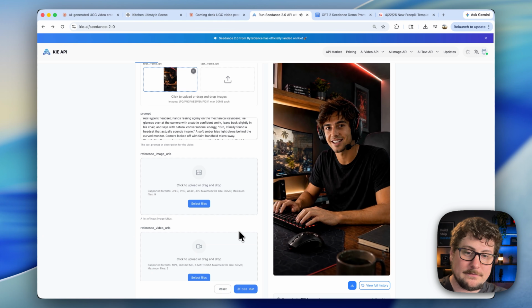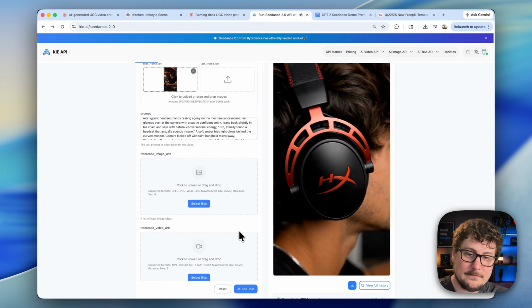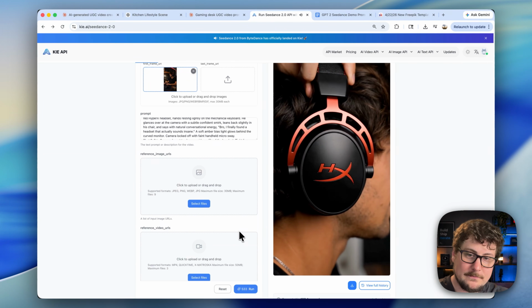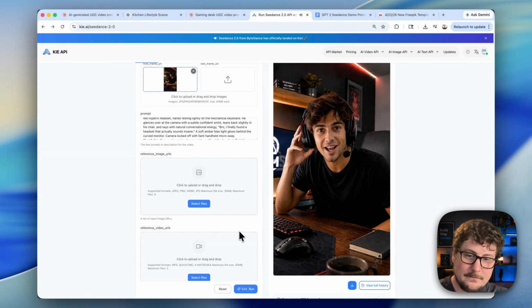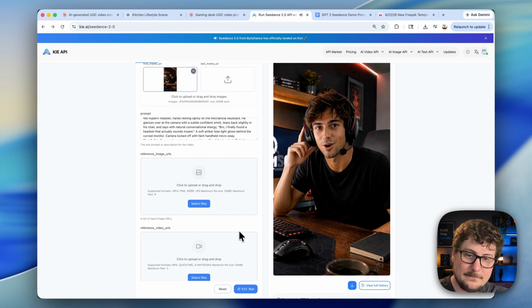Bro, I finally found a headset that actually sounds insane. The soundstage on these is absolutely crazy. I hear every single footstep, wireless, like 300 hours of battery. Mic sounds like a studio. Honestly, if you game and you don't have these, you're playing on hard mode.